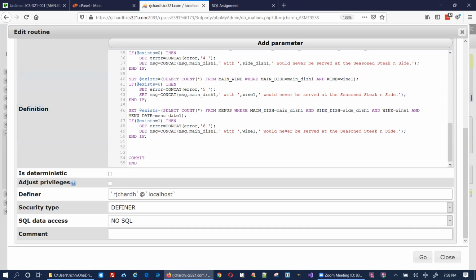And that message is something more like this, where main dish and side dish with the wine has already been added for the date. Okay. And at the very end, we need to add it.